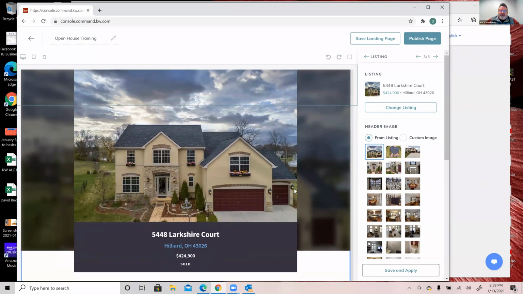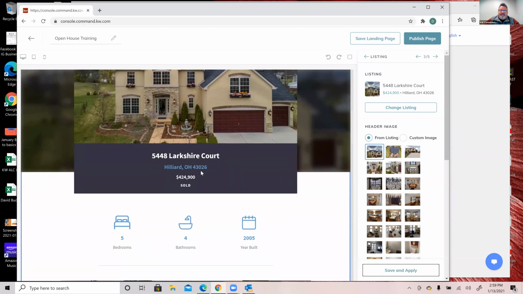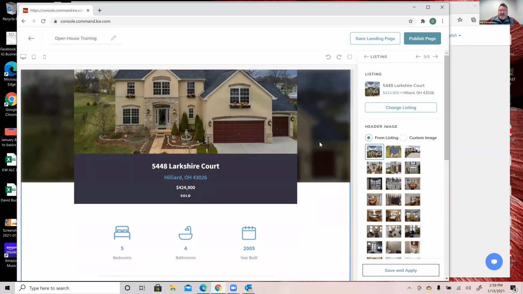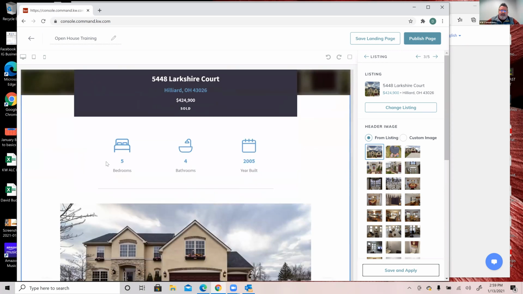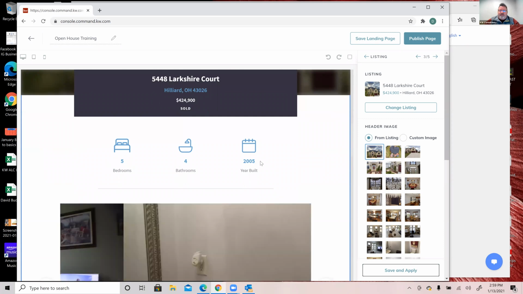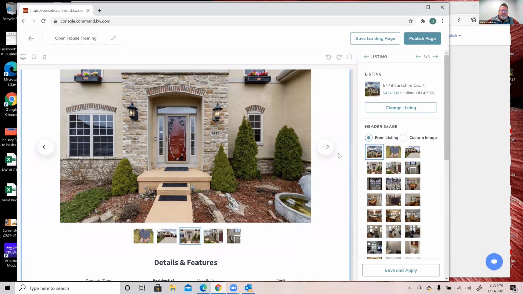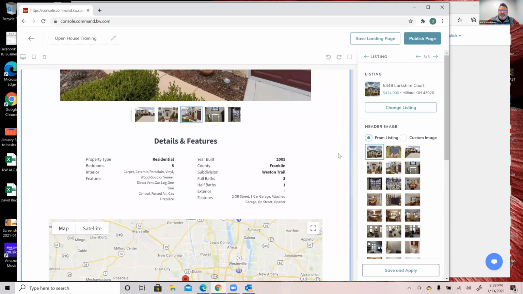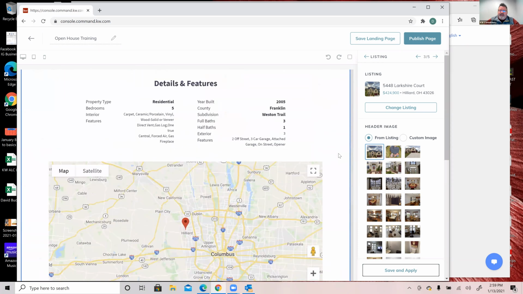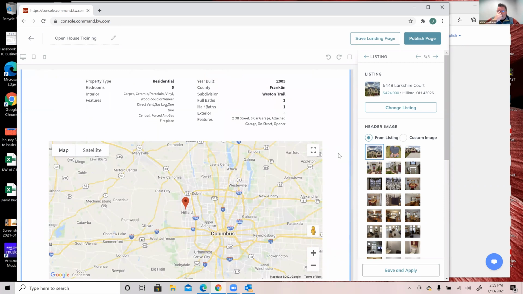And now when I scroll down here on my preview area, you can see I've got not only the photo, but all that MLS information did come in for the house. It's got the price, the listing price. Again, this one is sold, but again, it's just an example. 5 bedrooms, 4 bathrooms. It was built in 2005. That entire photo gallery is here for people to review. They did some very nice photos on here. All the details and features, and then where that house is via a location map. Okay.